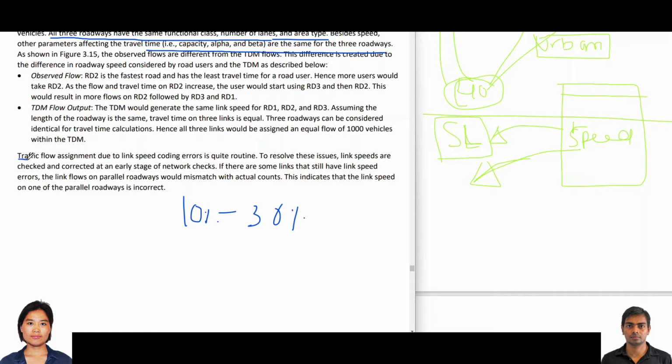Now here it says that traffic flow assignment errors due to link speed coding errors are quite routine. To resolve this issue, the link speeds are checked and corrected at an early stage of the network checks. So if we have the wrong speed coded and we are trying to calibrate, no matter how many iterations we do, we will end up in a cycle, because if the speeds are not coded correctly, then vehicles will transfer to some other routes on which we are not expecting higher demand. So this needs to be corrected at a very early stage before we start to do hit and trial on the calibration.